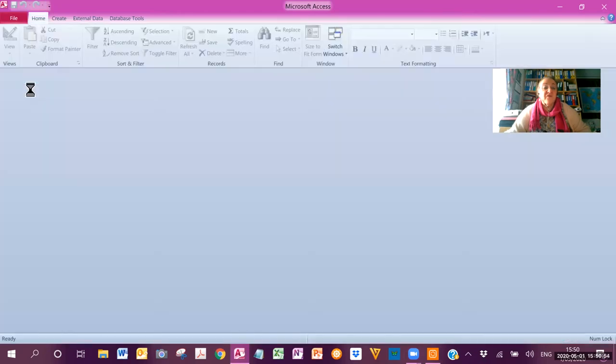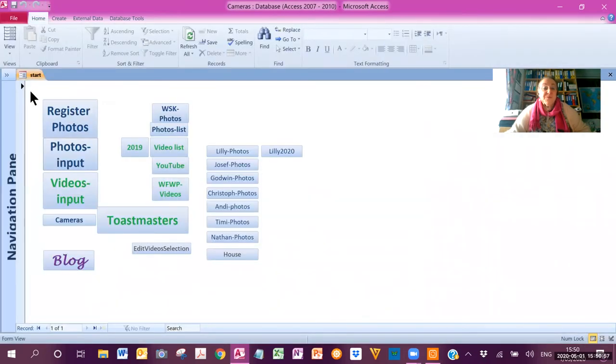Okay, I'm going to go to my file. This is my Access database that I work on. I have been working on it for Christoph's birthday. So I have a photo register. I have listed all of the photos, not all of my photos. I'm still working on making my list of photos. I have a photo list.